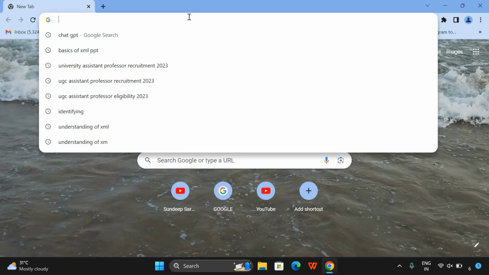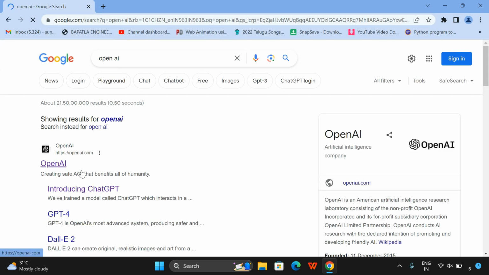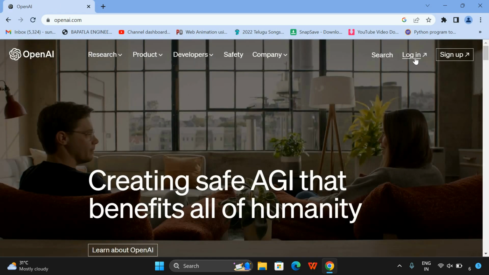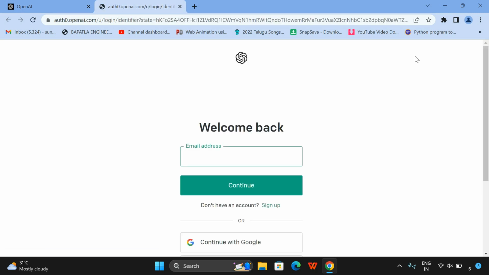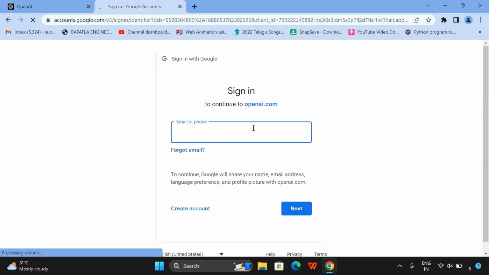So how can we use this one? Go to the website. OpenAI is the company which launched this ChatGPT. So go to openai.com and here go with the login. If you are a new user, just sign up, and we can sign up with our Google account. So I'll give my Google account here.